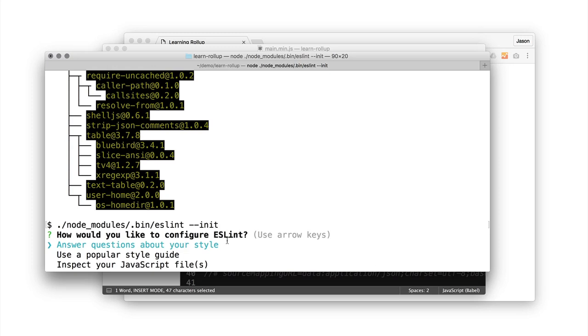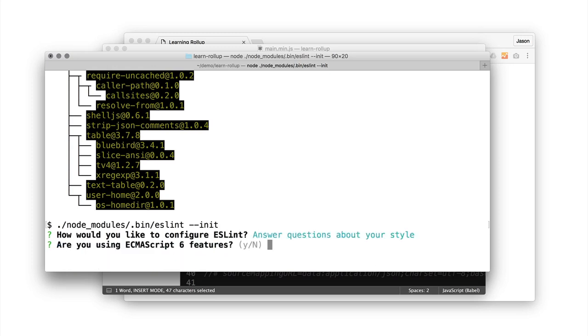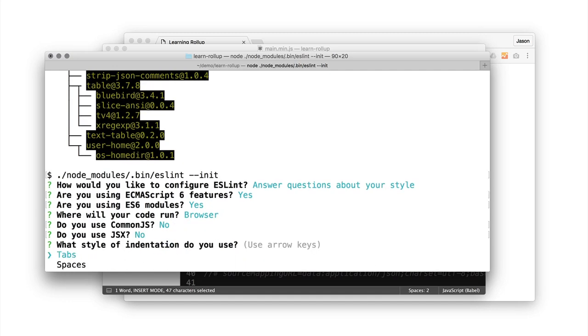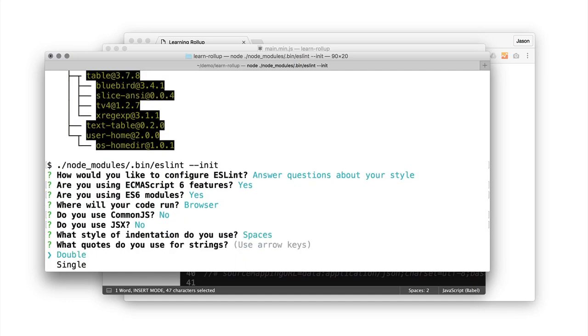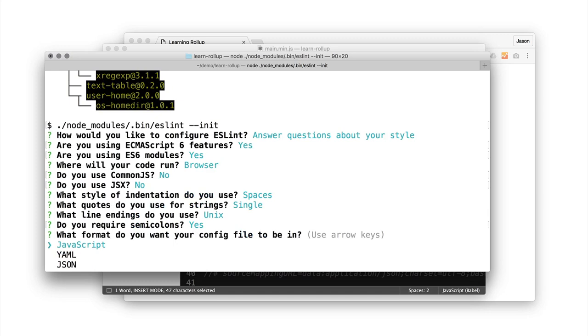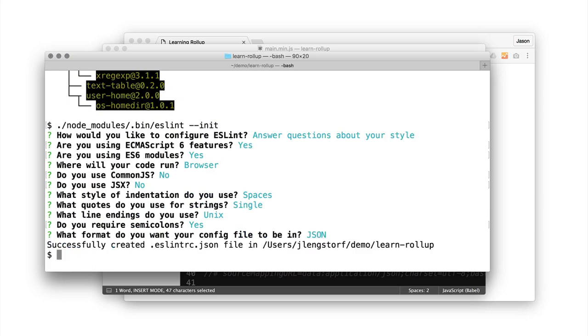I'm going to use the option to answer some questions, and I am using ES6 features, so I hit yes. I am using ES6 modules, so yes. My code is running in the browser. I'm not using CommonJS. I'm not using JSX. I will be using spaces, and we're using single quotes with Unix style line breaks, and I do like to have semicolons. So let's put it out as JSON.